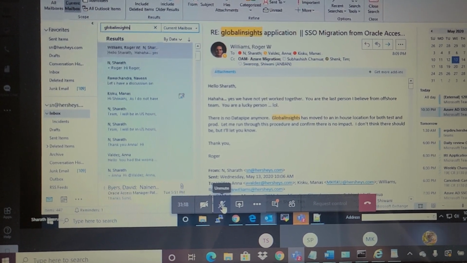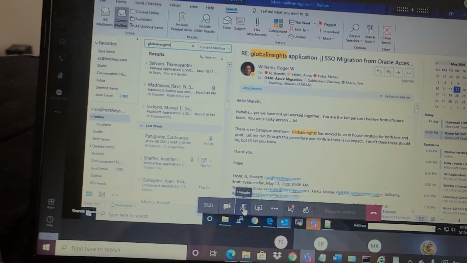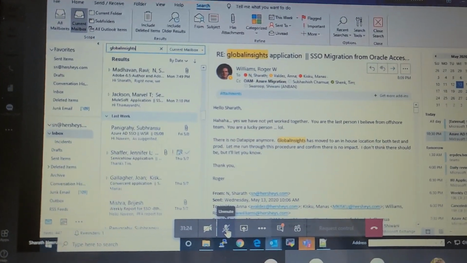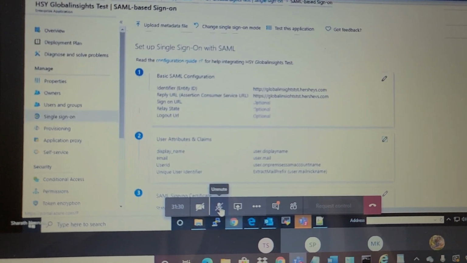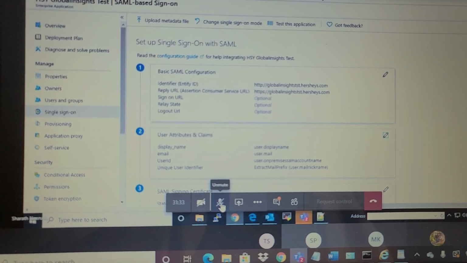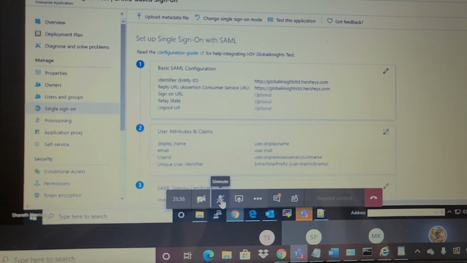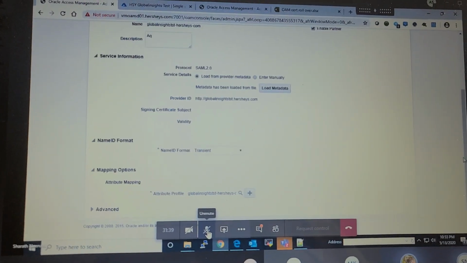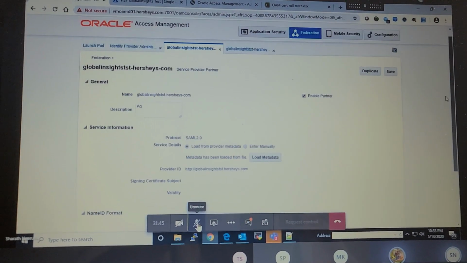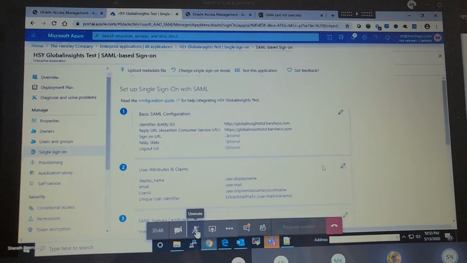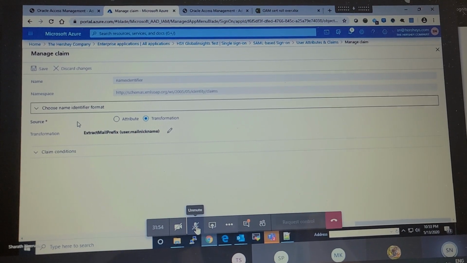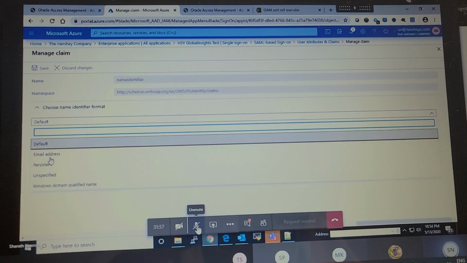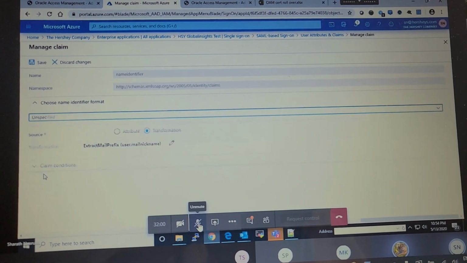How did we configure the Azure one? For Azure, we don't need metadata, right? We just need these two things: Entity ID and reply URL. Yeah, I got the metadata. Never mind. See if their metadata has a certificate. No certificate. I'll send you that. Transient. Okay.